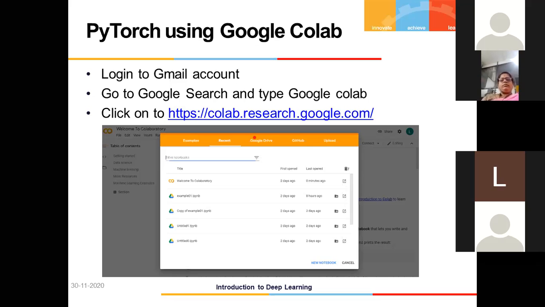Now I'm going to use Google Colab. If you want to work on Google Colab, first you have to log into your Gmail account. Once you log in, in the search window you type Google Colab and take the first link, right? If you click the first link, you'll see a window like this, where you have some files, and Welcome to Colaboratory is an introduction, an index file that is available there. And at the end, you have a new notebook.